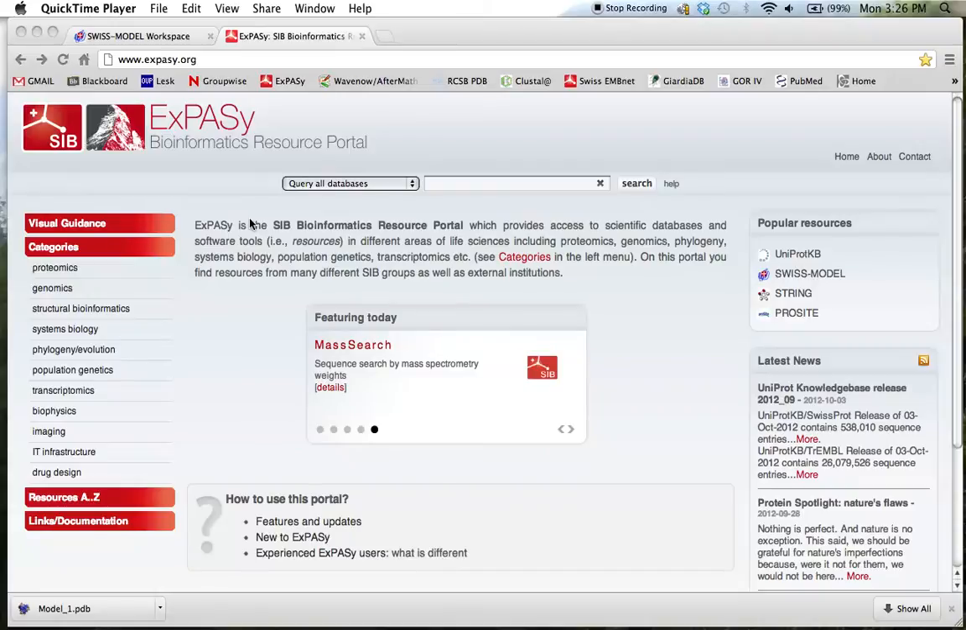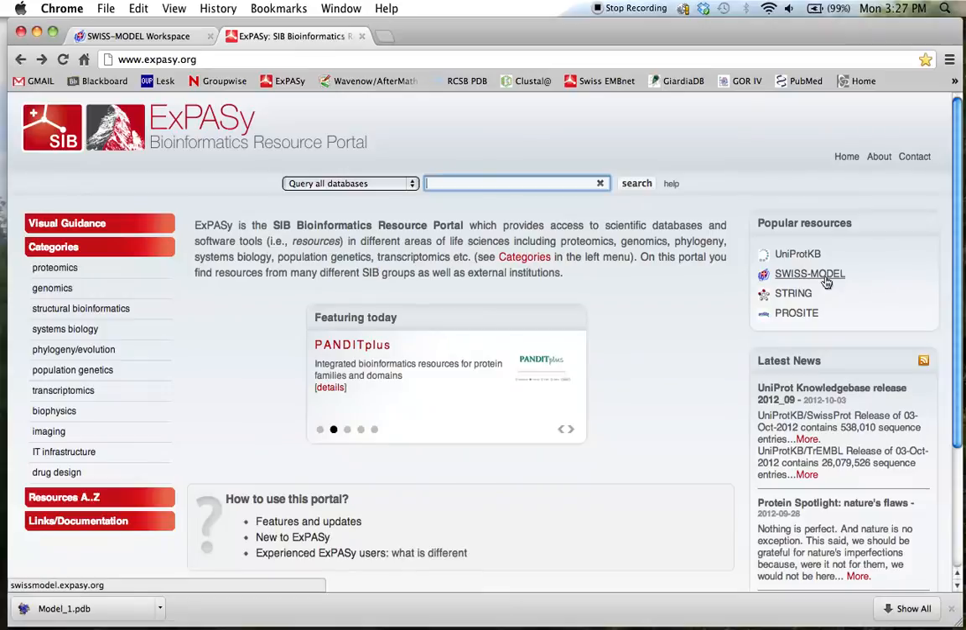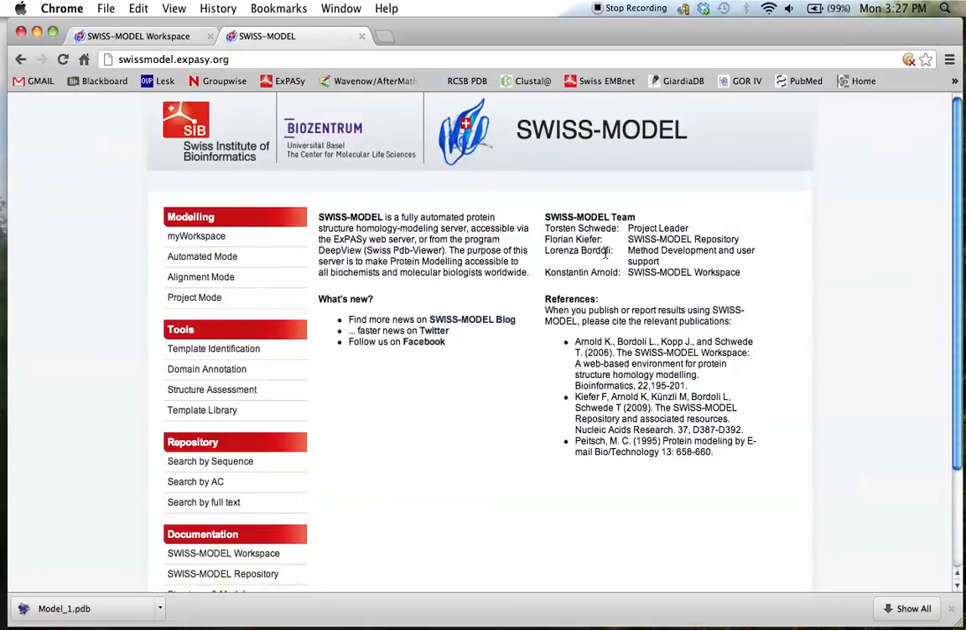You don't actually do that, the program does it for you, so it's basically just a matter of cutting and pasting. And so we'll start at the Expasy website, as we've done before, and go on the right hand side. You'll see a link to Swiss Model, and that's what we select. That's the modeling site. And on the left hand side, there's various things you can do here. We're going to be in automated mode.